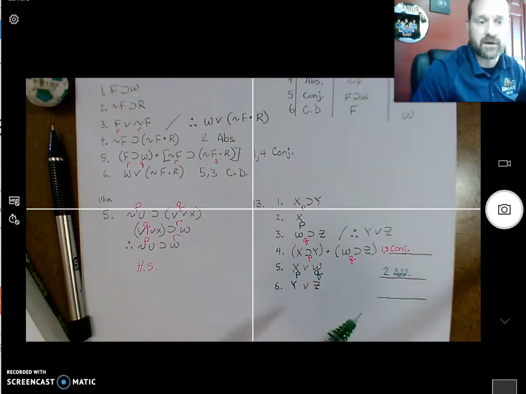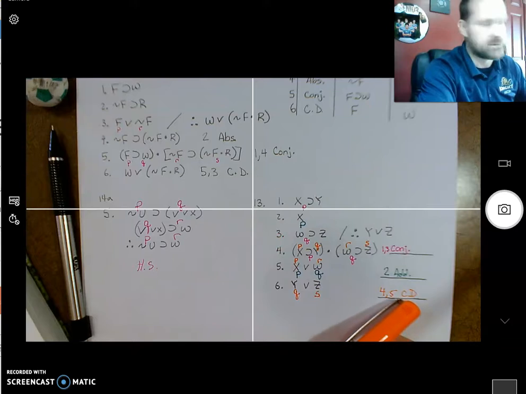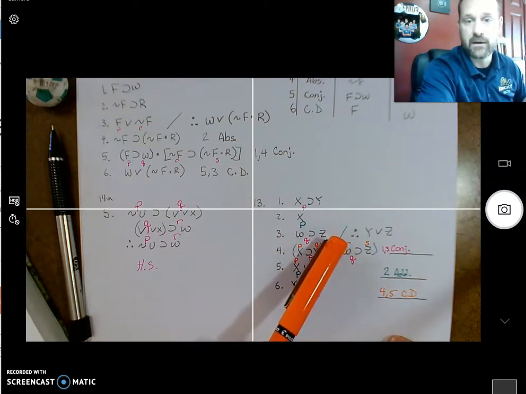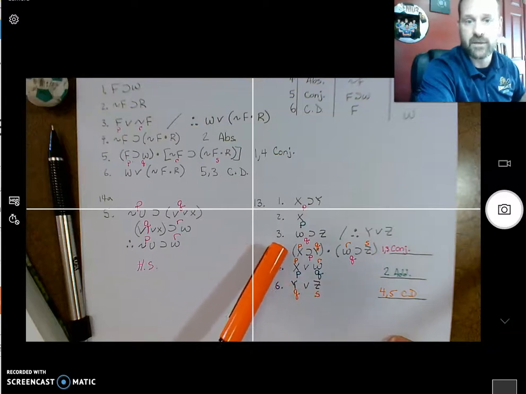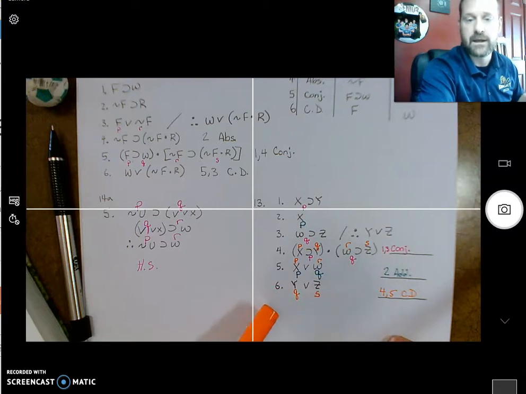Last one, let me find another color. The last one, we use the constructive dilemma, use line 4 and line 5. I wrote above it: if P or Q, if P then Q, and if R then S. So P, Q, R, S, and then P or R. Therefore, we can see Q or S, and the conclusion is Q or S. That was what we wanted from the get-go, to isolate Y and Z.